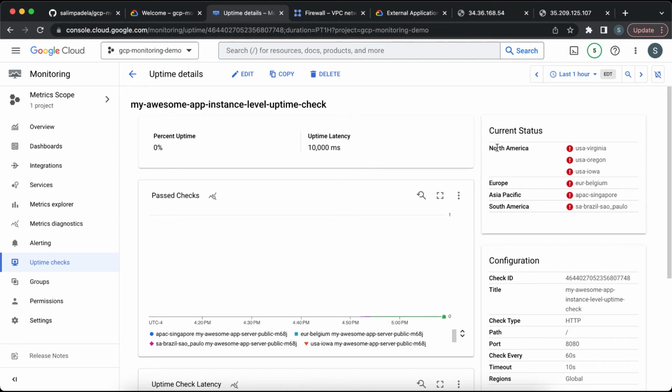These are the regions or locations within United States or within North America that the health checkers are firing from. From Europe, they're firing from Belgium. From Asia Pacific, they're firing from Singapore. From South America, they're firing from Brazil, Sao Paulo. They're all firing, but nobody is able to reach our instances because we have not allowed the communication, right?